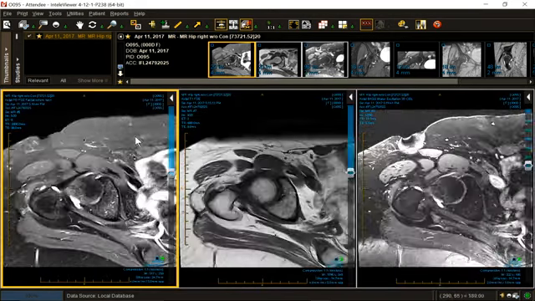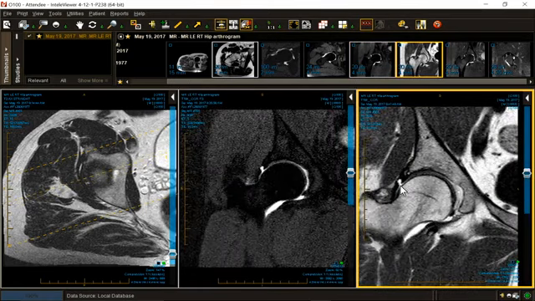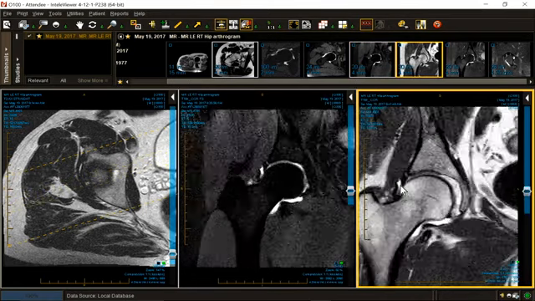There's another finding in this case. Look at the capsule right there. There's a rent in the capsule. There's just a little bit of the capsule still covering it. So it's a 3/4 thickness tear of the superolateral capsule. You might not have been expecting that. So how would my conclusion read?